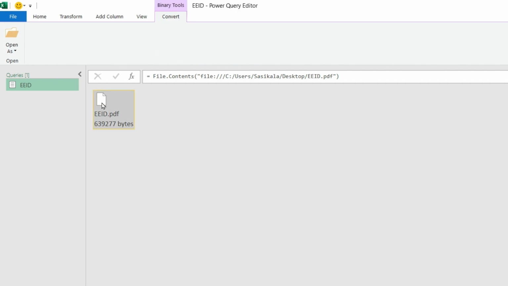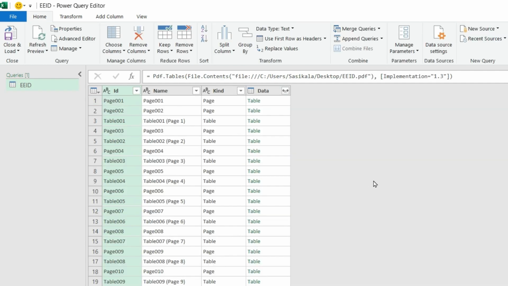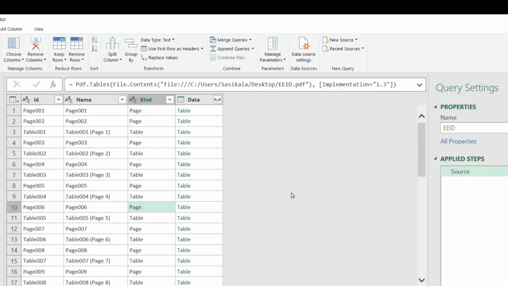So this is what you will see. Now double click on this file and you will see a table display. So this is the basic representation of the number of pages that are there and the number of tables that are available in each page, right? So this is what we have got. From here, let's see how to move this data to the Excel sheet.